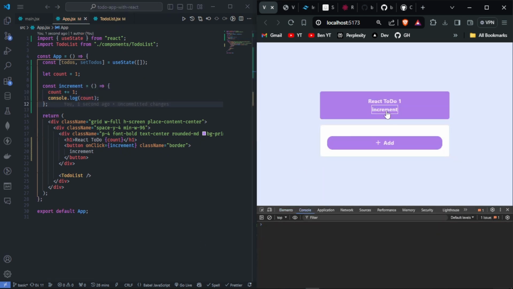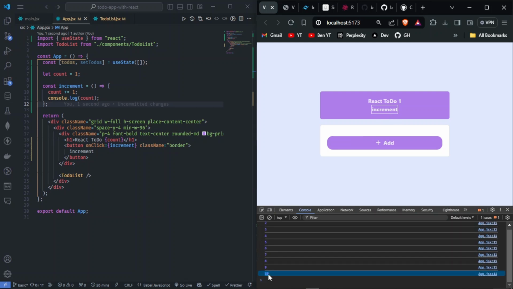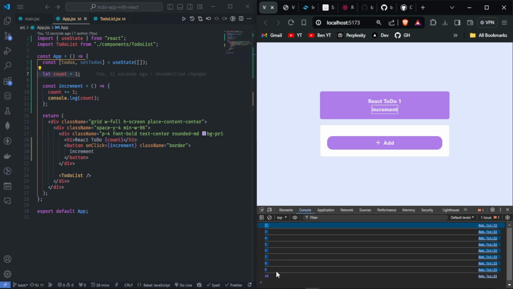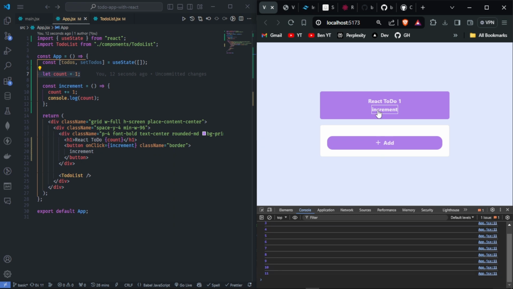So I'm just going to click on it. Now, as you can see, the count variable right here is being updated. As you can see, the increment is working, but it is still showing one here. That's because it is not telling React that the state has changed.